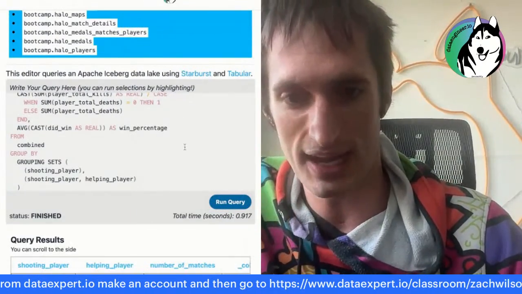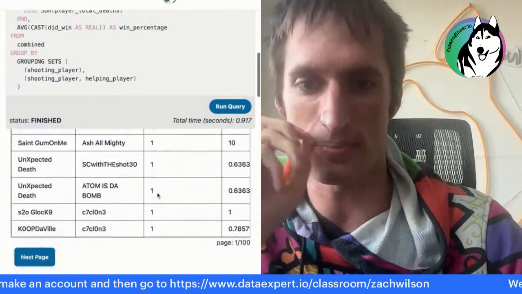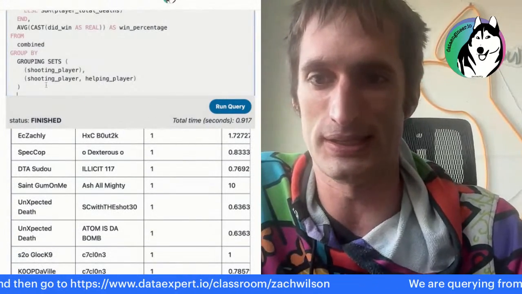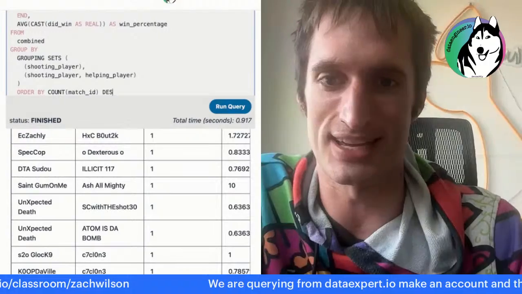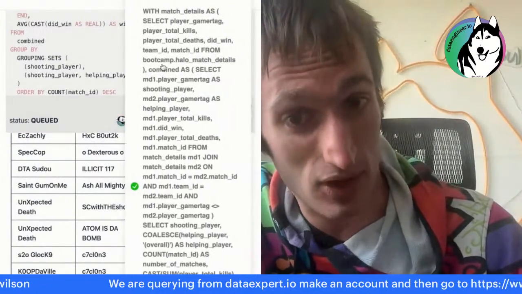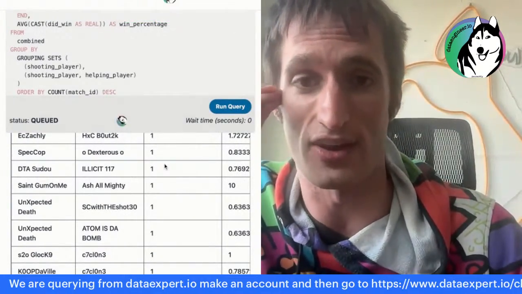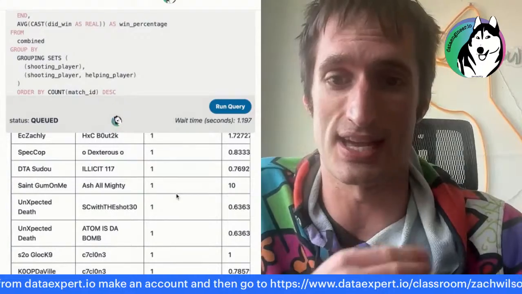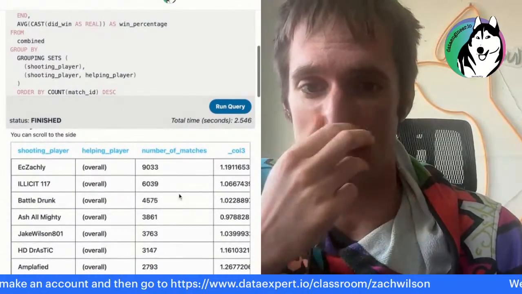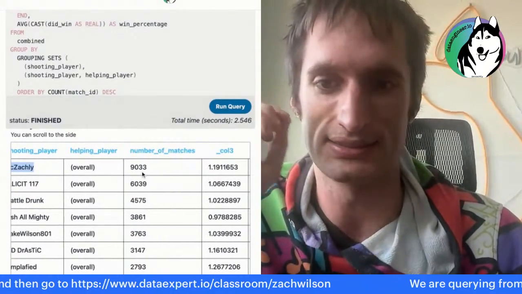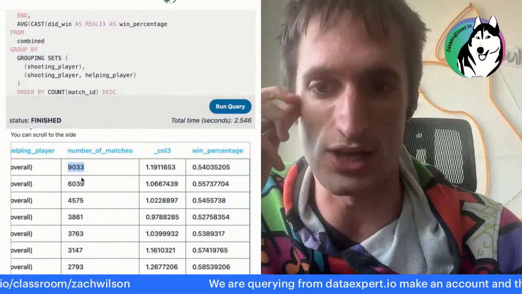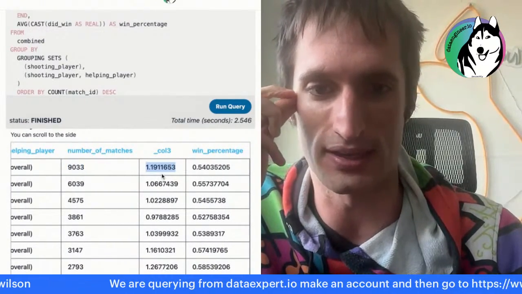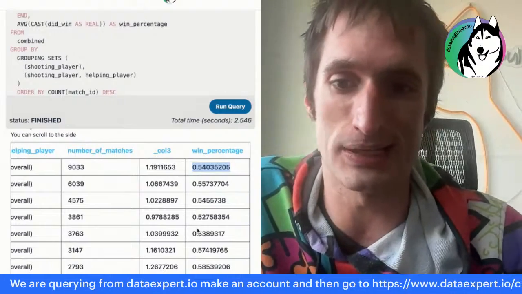So now we have, okay, so here's all the people. One of the things I want to do here is I want to say order by count match ID descending. So this is going to give us all the players, and hopefully the very first one here is me, because I know I have the most data in here. Yeah, there we go. And I have 9,000 matches played, right? And this is overall 9,000 matches played, and then I have a 54% win percentage.